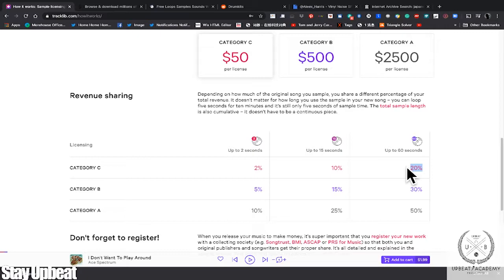regardless of what it is. If you use 60 seconds like this, you never use 60 seconds of continuous music, right? You never use 60 seconds. All you have to do is, look at this. It tells you you can loop 5 seconds for 10 minutes, and it's only 5 seconds of sample time.